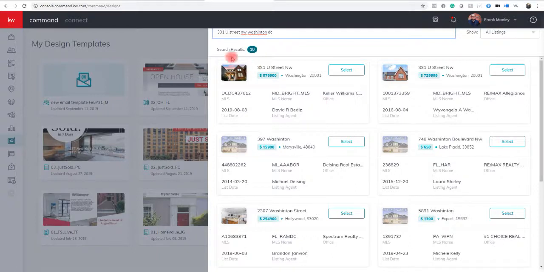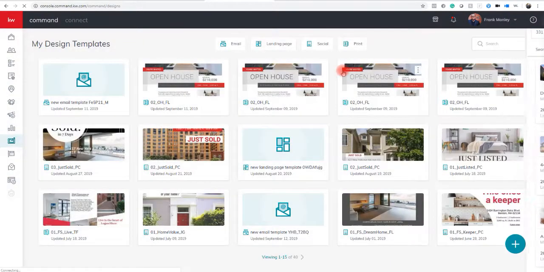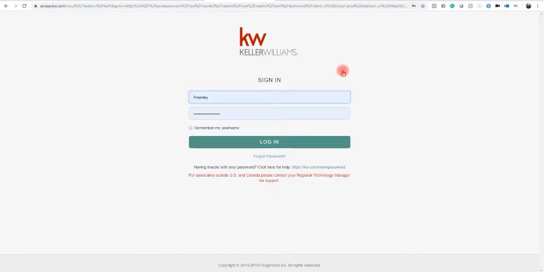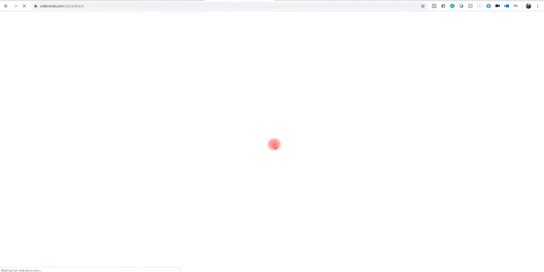So we typed in the address under all listings. Now make sure it says all listings and not my listings. You're going to select this. Now I'm going to click select. Don't panic because it disappears. What happens is it opens up the editor in Designs. It will either ask you to sign in or it will go directly into the editor. If it asks you to sign in, use your username and password and log in. If it's already logged in, the editor will pop up.